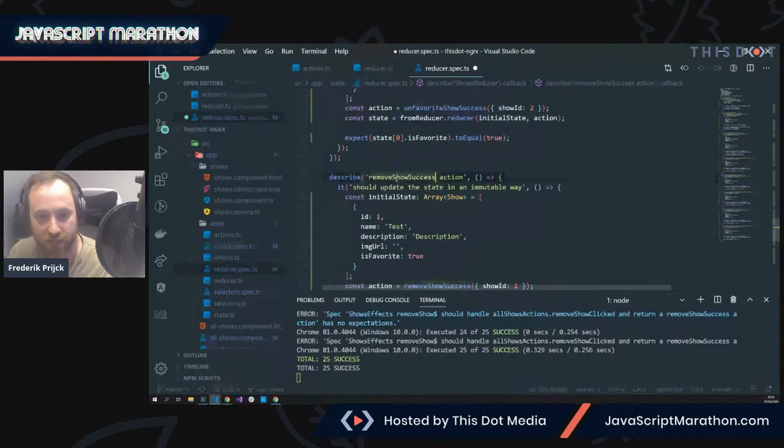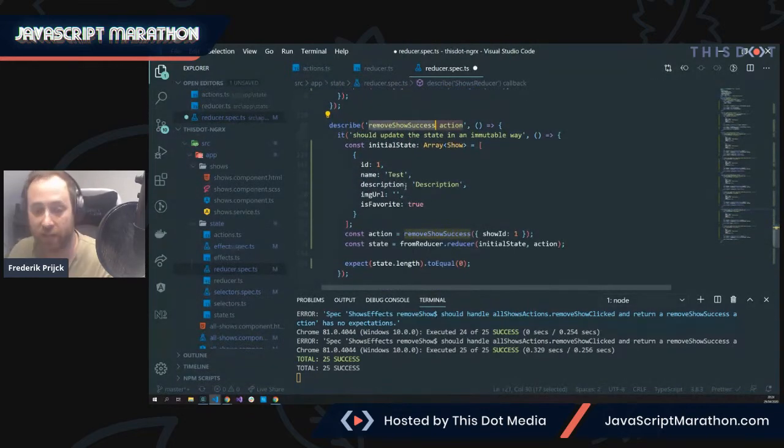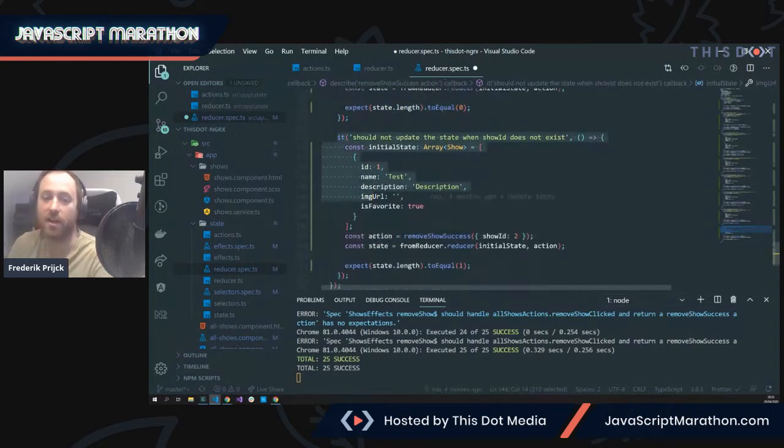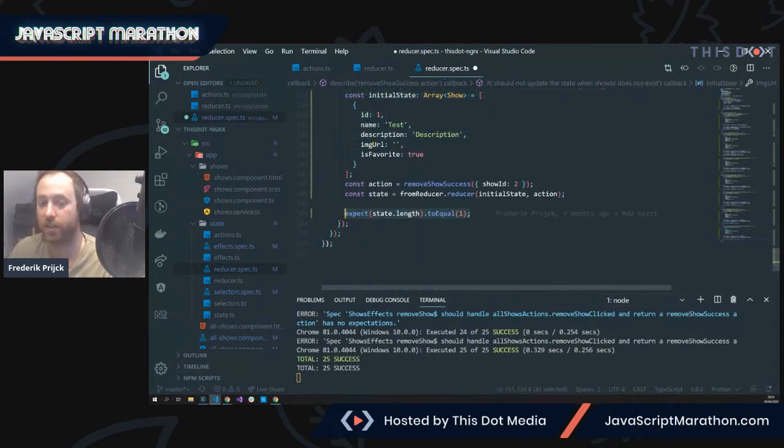So whenever we dispatch the remove show success, we expect that it is removed. So in this case, we have an array of one show. We dispatch the remove show success with show ID 1. In this case, we expect that now the array is an empty array. And whenever it doesn't find the ID, we expect that the array is still an array of one item.